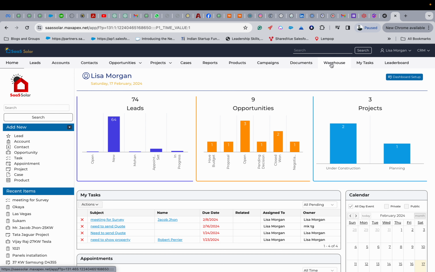We have got the warehouses where you can track which item of your stock inventory is lying in which warehouse. Then we have given you My Task, which is a drag and drop kind of thing. And then last we have the leaderboard where you have the incentive plans, the incentive which you give to your people when they achieve the sale or they generate leads for you. So let's start with the homepage first.